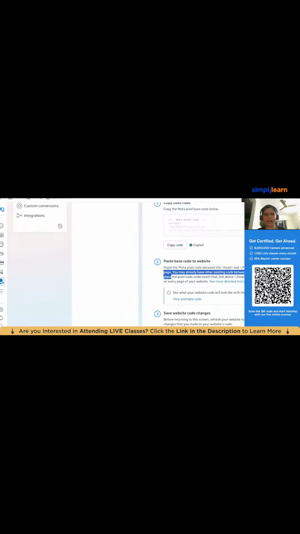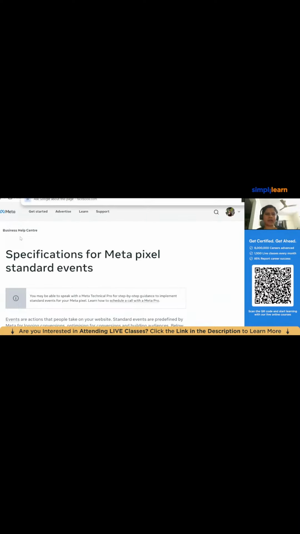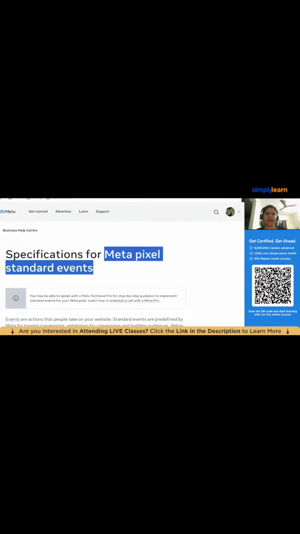So at least for Meta, right now I'm just focusing on Meta, so I'm not talking about other platforms. What you should do is, on Google you have something called... I'll give you this link. You guys can bookmark it for your future help. So you have to go to this article which gives you standard event codes.